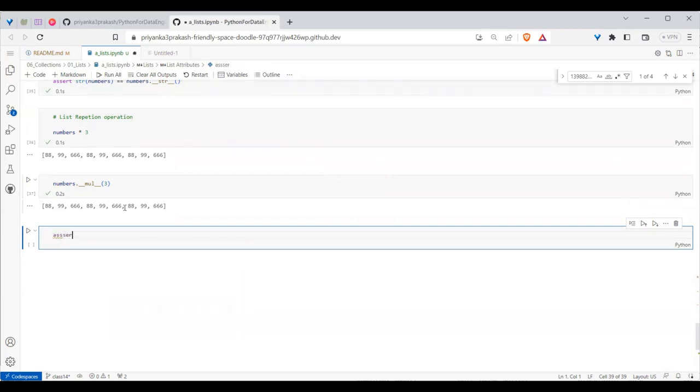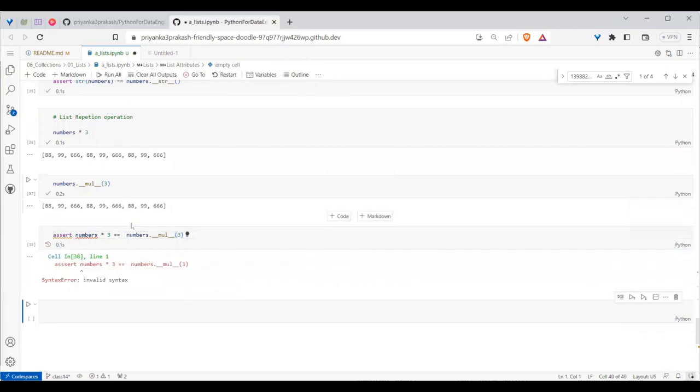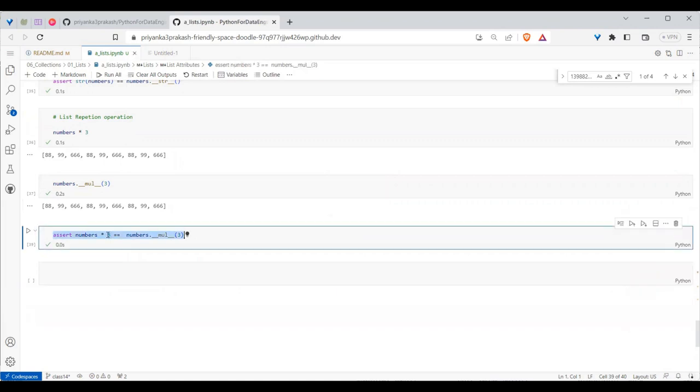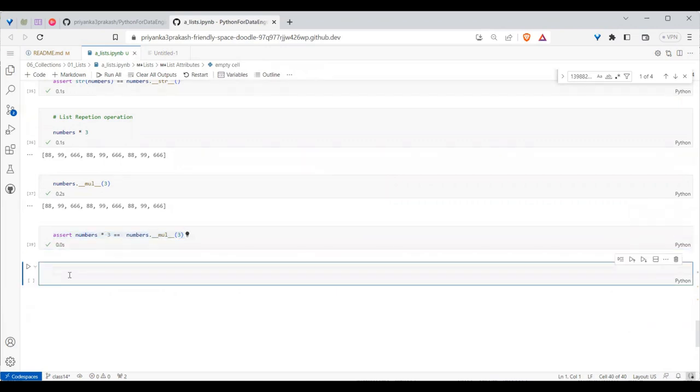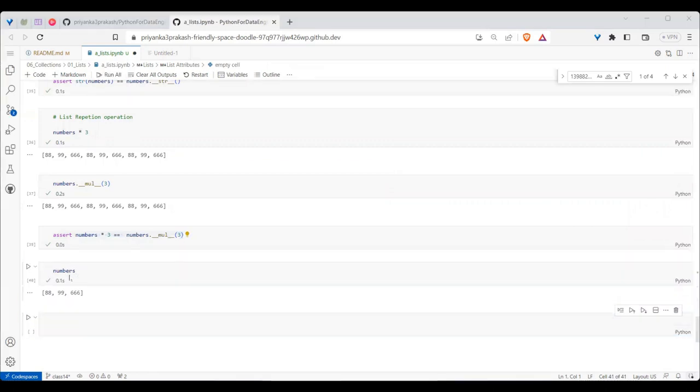So I can write assert numbers into 3 is equal to 3 into numbers. Both will give the same result. I give one more s. Okay, it is working perfectly. And this will not change the original object. If I check after this, if I ask, it will be the same again. The original object is not changing.